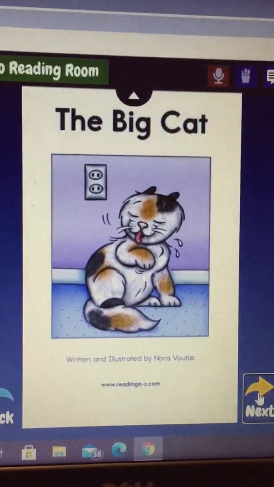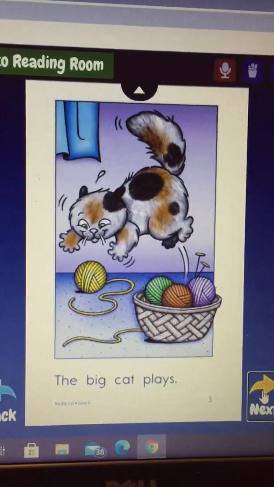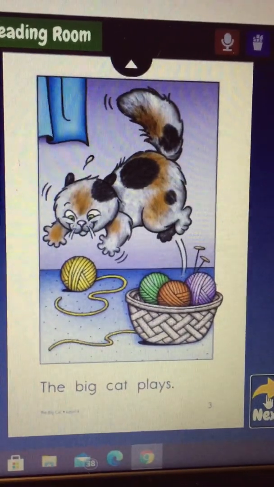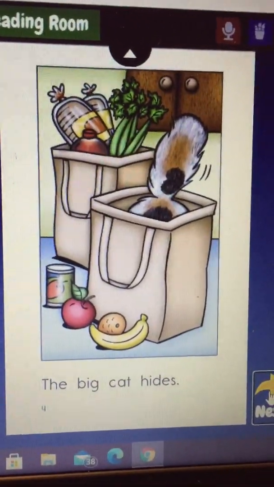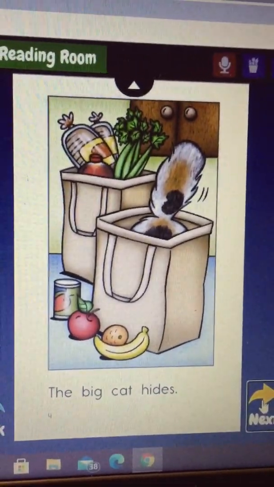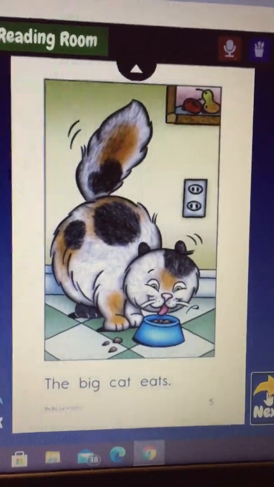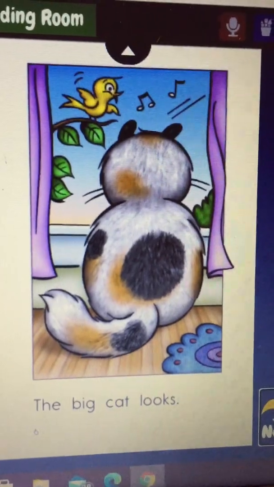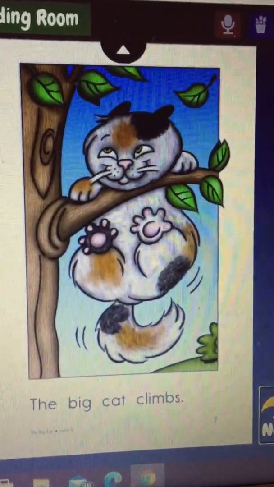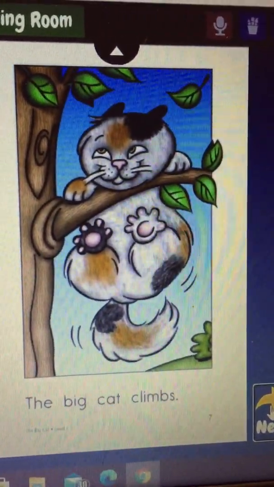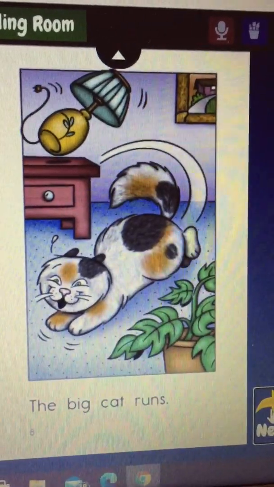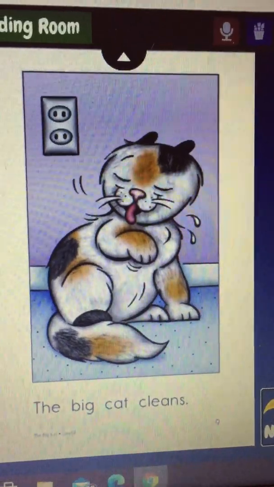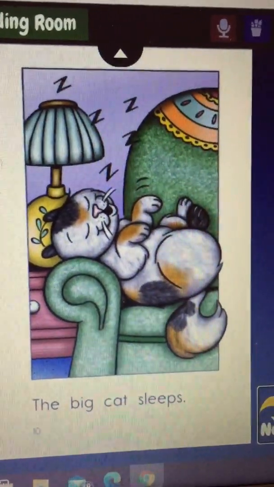The Big Cat. He's saying the big cat and the big cat and the big cat. The Big Cat plays. See, there's more words on this page. The Big Cat hides. The Big Cat eats. The Big Cat looks. The Big Cat climbs. The Big Cat runs. The Big Cat cleans. The Big Cat sleeps.